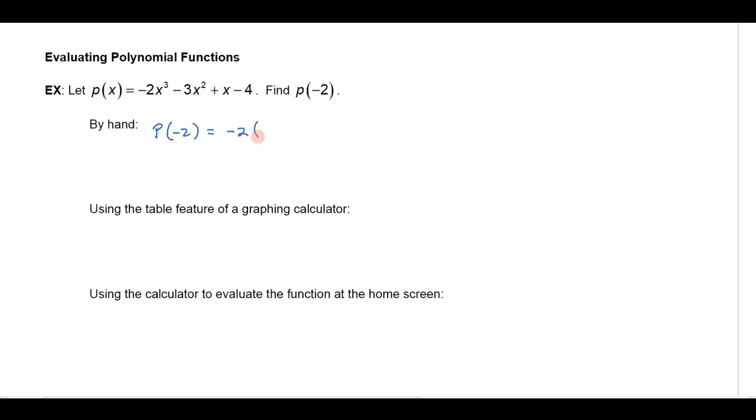So I'd get -2 times -2 cubed. Every place there's an x, I'll replace it with -2, minus 3 times -2 squared plus the -2 minus 4. So that's going to give me what? -2 times -8, because -2 cubed is -2 times -2 times -2. And then I'll get minus 3 here. -2 squared is 4. And then I got a -2 and a -4.